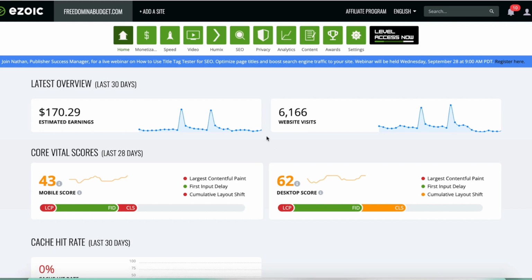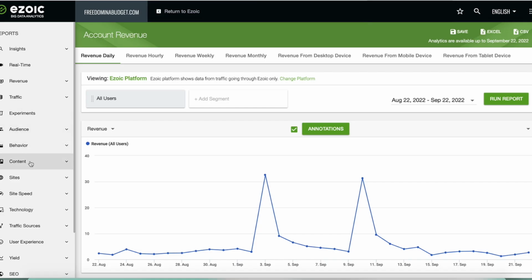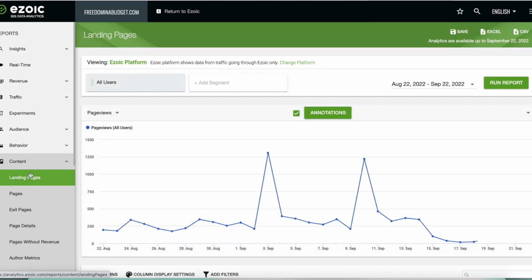Today I'm going to show you behind the scenes in Ezoic on how to target keywords and increase your earnings in Ezoic for your blog posts. And here is a look at my dashboard. What we're going to do first is go into Analytics. Then we're going to go down to Content and go to Landing Pages.